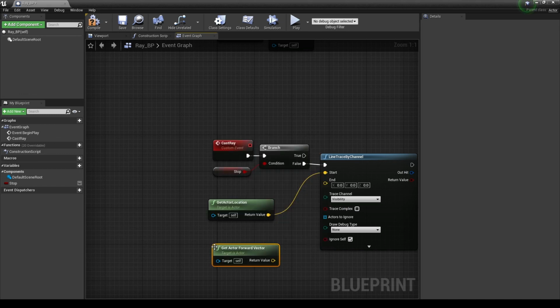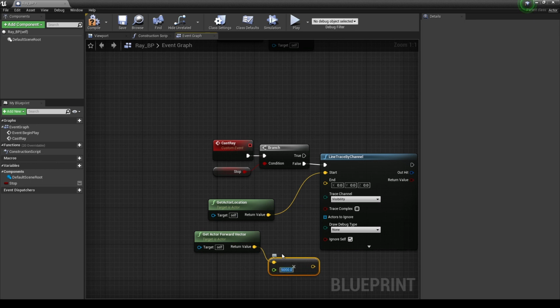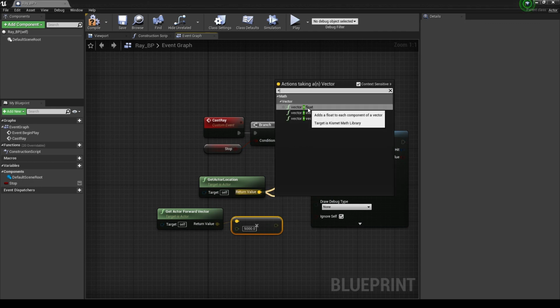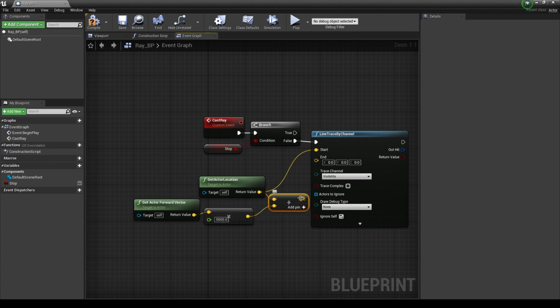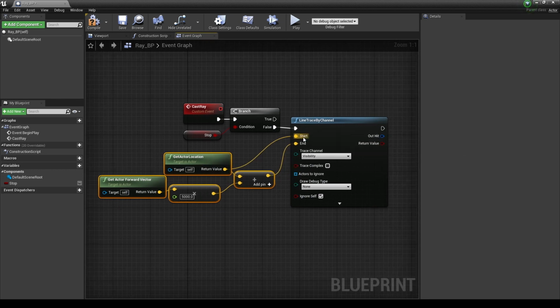We're going to multiply that by 5,000. And we're going to add it to this. Clean this up a little bit. And that'll be our end. Okay, so basically it's going to start at this location, cast out 5,000 centimeters away. And that gives us our ability to hit the walls. If we did anything too short, there's a chance that it would cast and hit nothing, and then obviously it won't work. We need it to be pretty far.